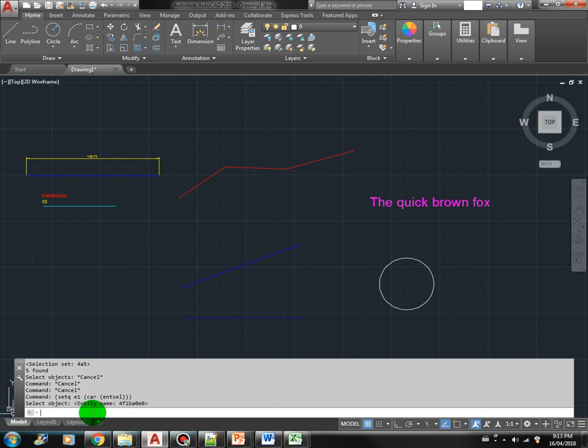So let's apply the SSDEL function. Setq SS, SSDEL, the entity name which is E1, from the selection set. So if we list out our selection set now, we should have 4 values. The text is no longer included, so we just have the circle, 2 lines, and 1 polyline.